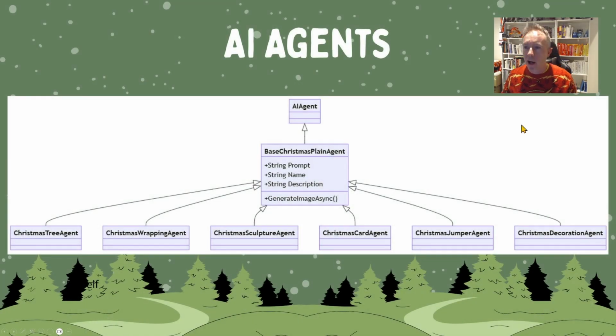Okay, now a little bit about the implementation. Each of these agents is going to have a slightly different prompt, as you can imagine. Each of the agents inherits from my base Christmas plain agent, and we'll show you the code really quickly later on, which has got its prompt and its own prompt name and description. Importantly, it can generate an image. We're going to use the Google AI Studio Gemini Flash 2.5 model, and I'll talk about that in a minute. And each of these base Christmas plain agents I'm creating inherits from AI agent, which comes from the Microsoft Agent Framework.